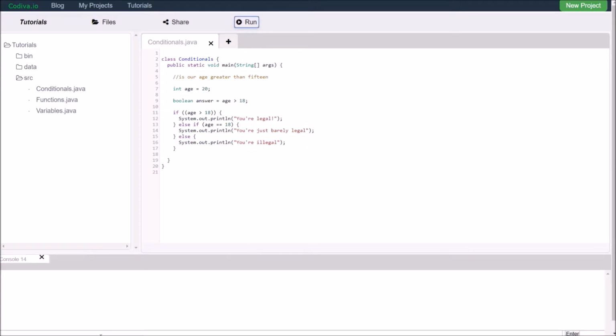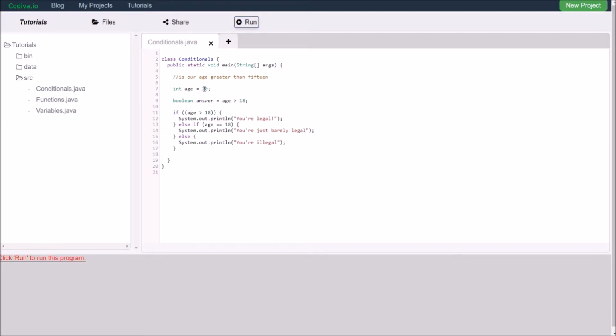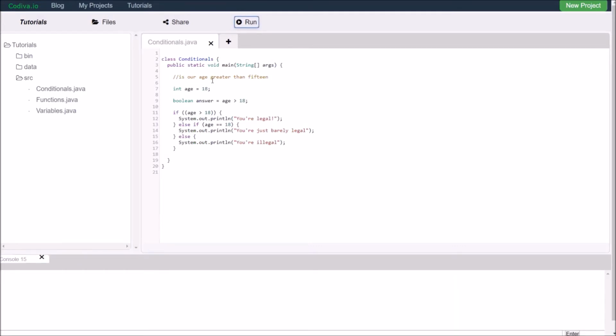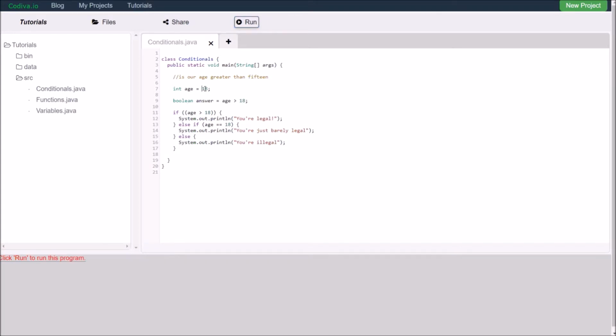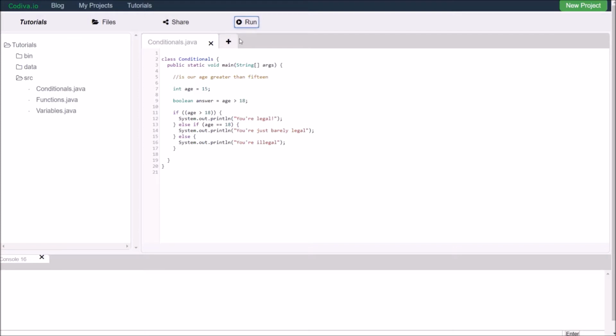So let's go ahead and run, and it should give us the first one, that we're legal, which is exciting. I like being legal. Then we can set it to 18. That'll give us our second one, which is age equal to 18. Yes, so it's going to print out you're just barely legal. And then my actual age, 15, then it's going to print out that I'm illegal.